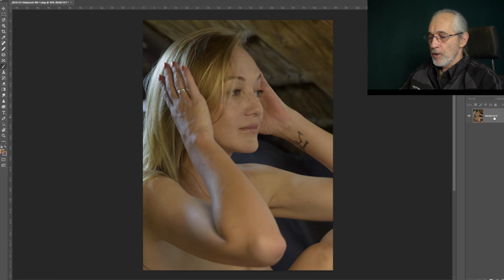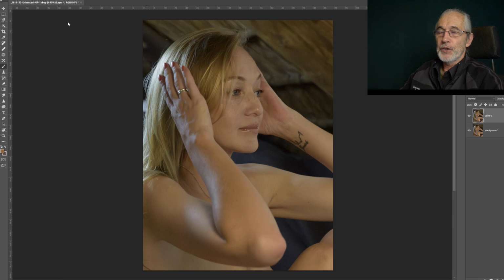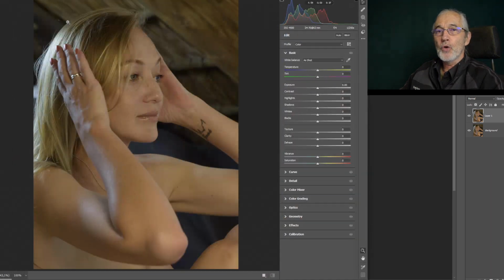So for that purpose, I'm using Control or Command J on my keyboard to create a new layer. Then I'm going to Filter right at the top, and I'm going to the Camera Raw filter. You can also use Shift plus Control or Command A to open this for you. So this is the image inside Camera Raw.